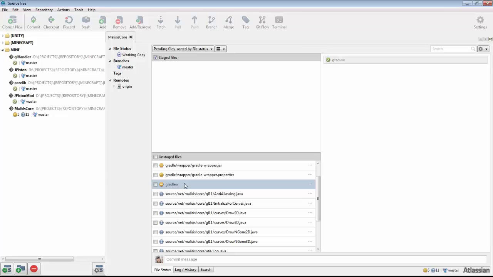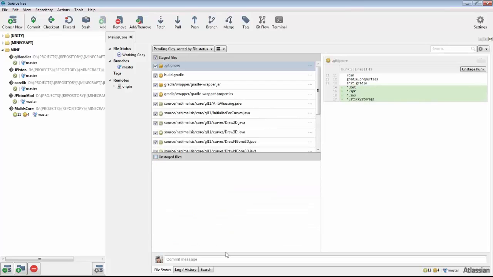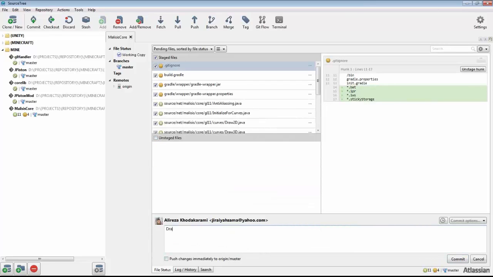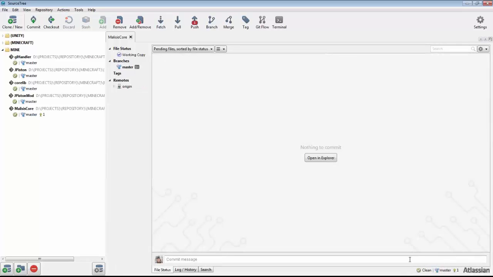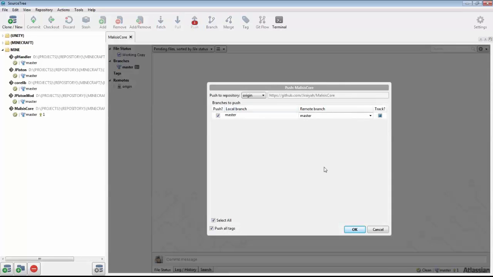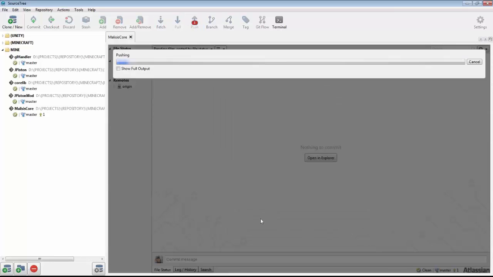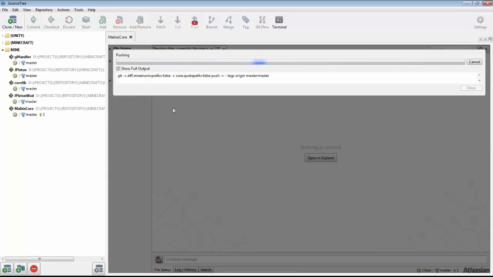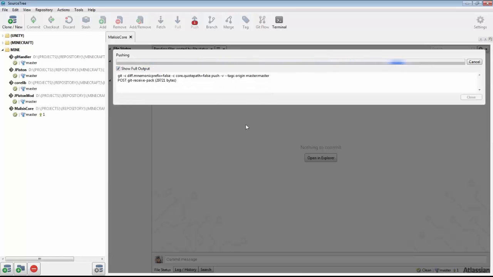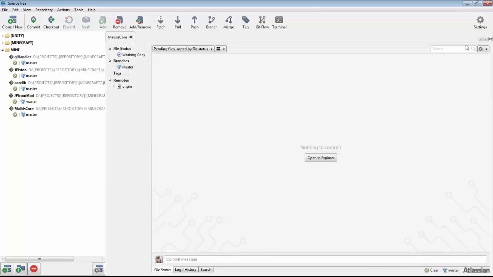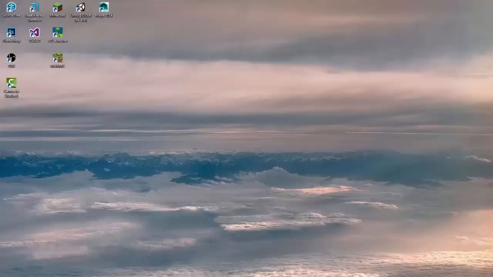So, okay. We push all of that. We say draw 2D line and gun finished. Commit. And then we push. Remember, this is our local fork. Okay? Let the push finish. It should be fast after all. Yeah. Now we go back into our personal repo.